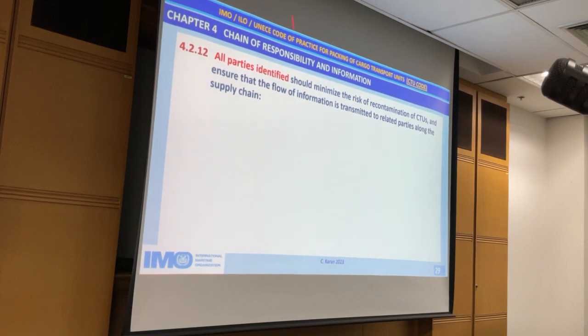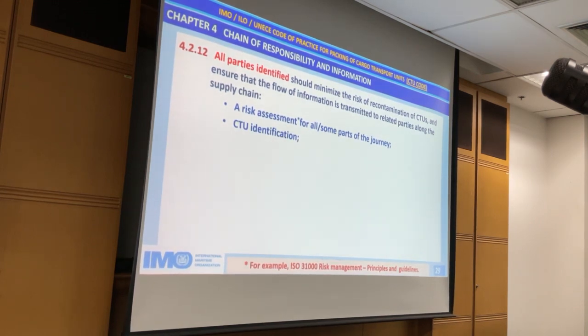All parties in this chain should, of course it's a recommendation, but it's almost a must, ensure the flow of information for safe and correct carriage of goods: a risk assessment for all or some parts of the journey, CTU identification. What is the CTU? What type of CTU? Seal number. We shall talk about the seal number.